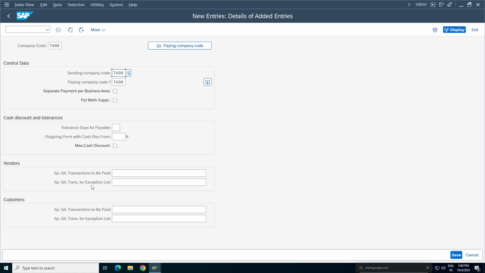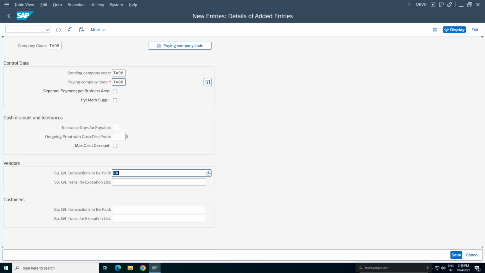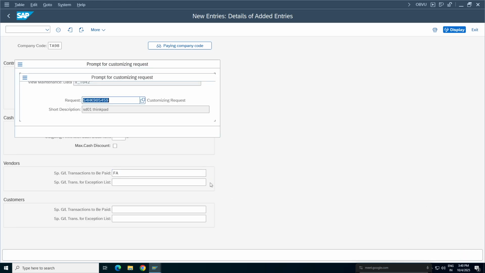And here we have special GL transactions. In case you are making a down payment request, it will make payment for the advance also. The option is there. What you have to do is just select F, so it will make payment. A, this is sufficient. You have to select the respective categories. So for the time being, click on save. This is sufficient for now.